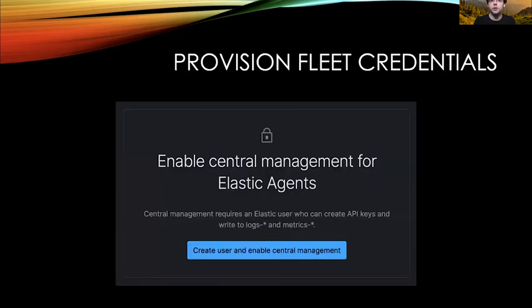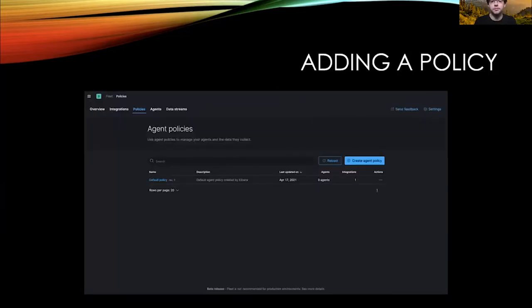So when we first deploy Fleet in Kibana, we're greeted with this menu. So we just have to click that big Create User button, and that will initialize the proper user, set up the permissions, and begin creating API keys as we enroll our agents in the Fleet.